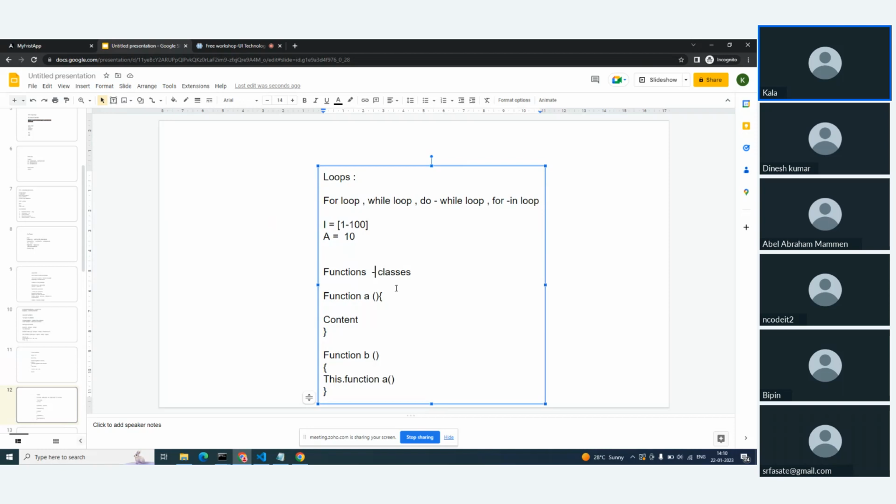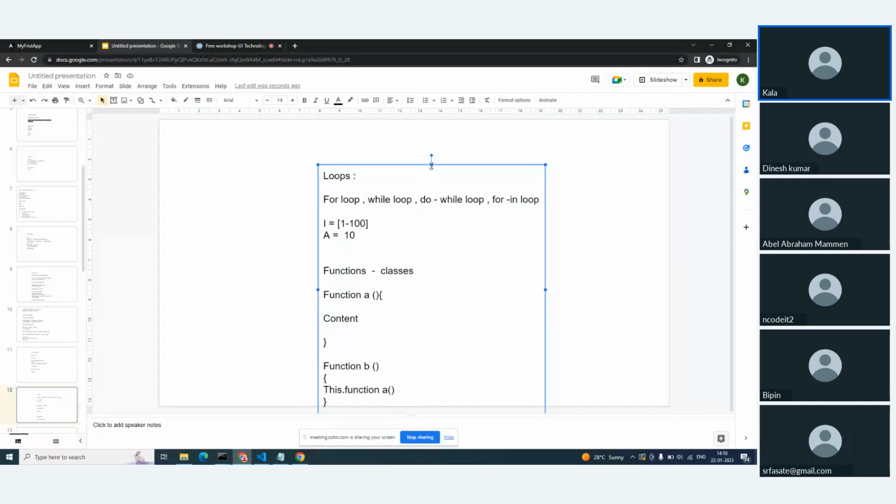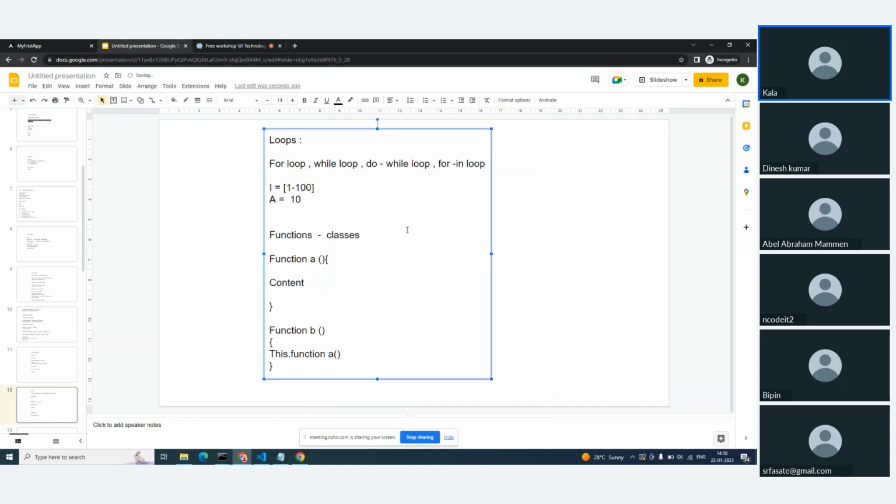And coming to the classes, if you have created one function, you can call that function, but you can't create one more function inside of the function. If we have function A, we can't create function B or function C inside of this function. Classes are similar to functions, but with one difference: if you have created one class, you can create more classes, and you can create more functions in it.